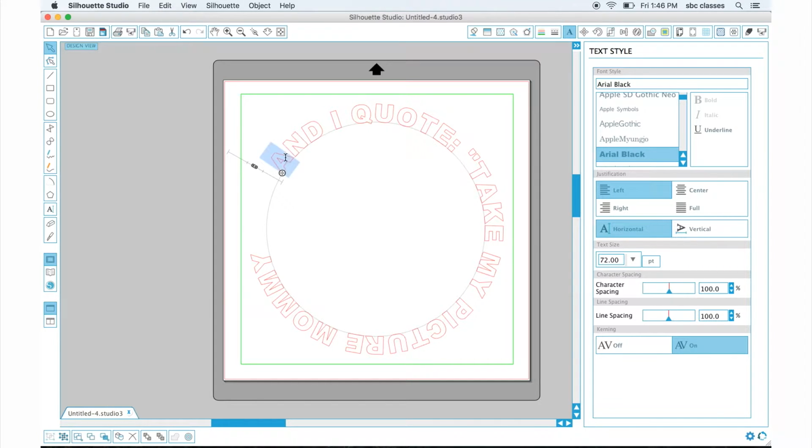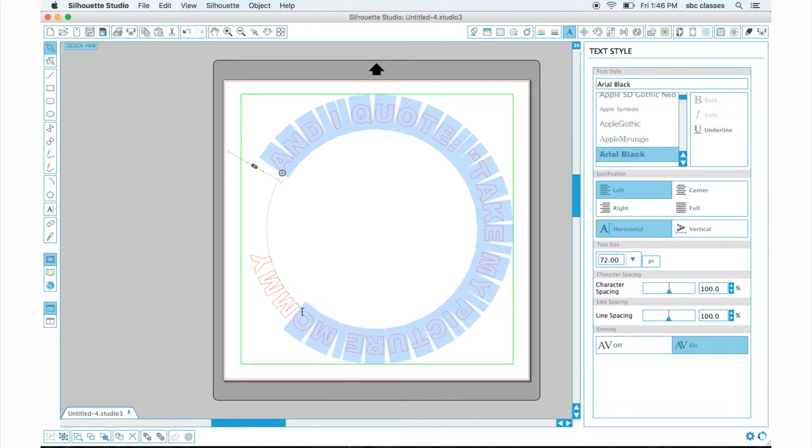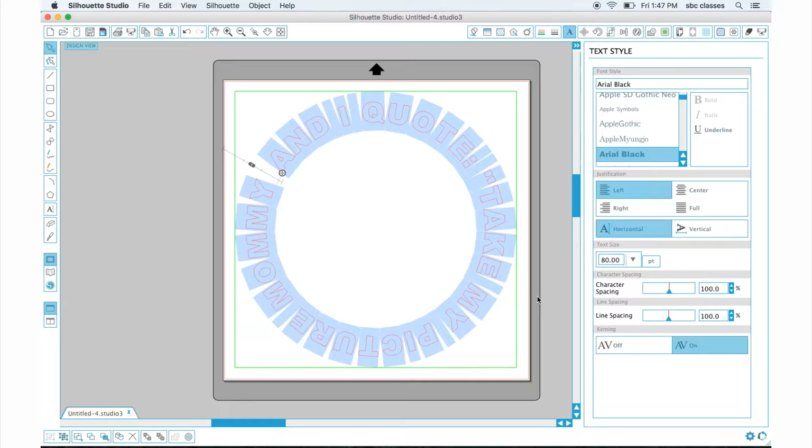We're just going to highlight over our text again using our mouse, and we want to go all the way around. So if we look over here in our text style box, we can see that our text size right here is set to 72. So that's why we're having a gap right there, because our text is not quite big enough to go all the way around. So I'm just going to play around with the size here. I'm going to bump it up to 80. And you can see that that kind of gets it right there.